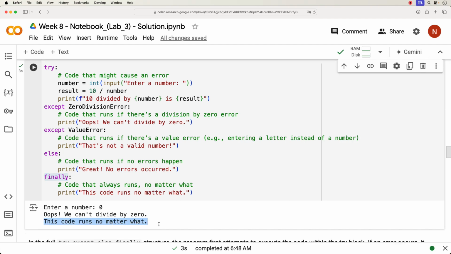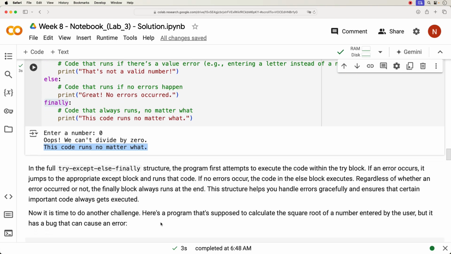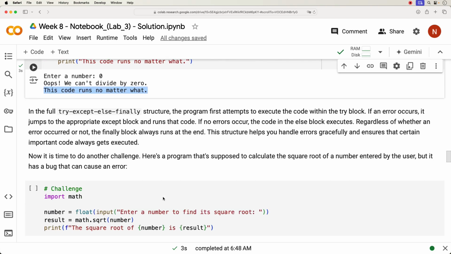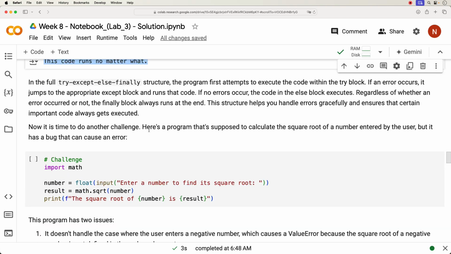Okay, all right, let's move on to the next. Again, any text, please read it on your own. All right, now it's time for another challenge. Here's a program that's supposed to calculate the square root of a number entered by the user, but it has a bug that can cause an error.